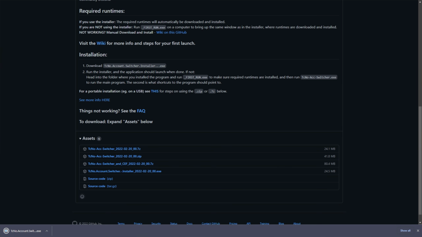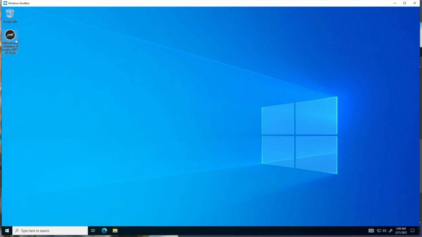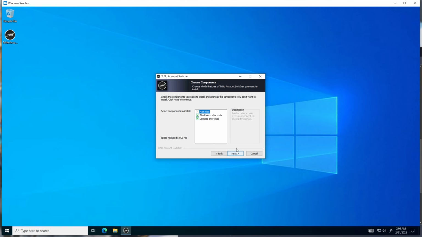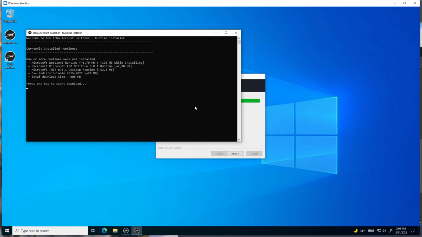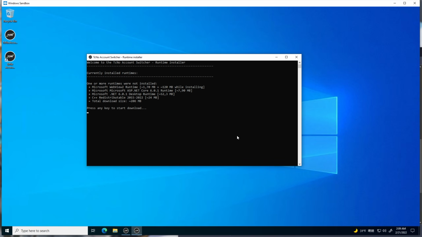Then just to show you the installation process, as I already have it installed, I'll fire up a Windows sandbox. Copying in the launcher here, double-clicking on it. Next, I agree. You can choose shortcuts. Next, install, and it'll then decompress files and install. You'll see a window like this pop up asking you to install runtimes. Simply hit enter or any key. They'll then download and install one by one.